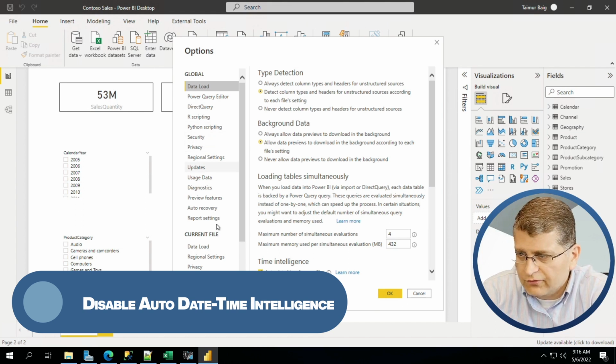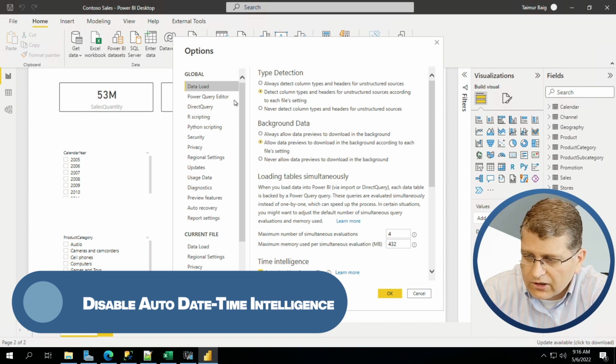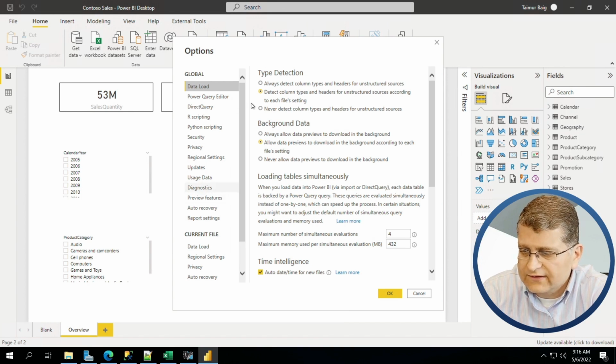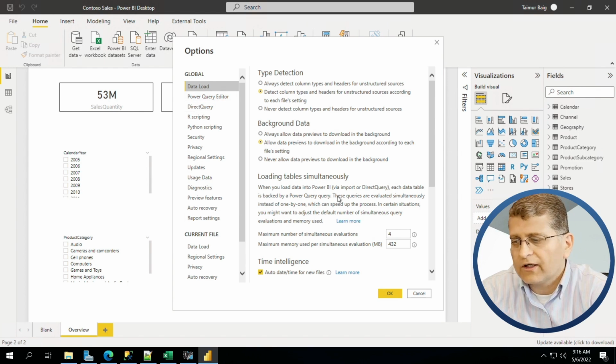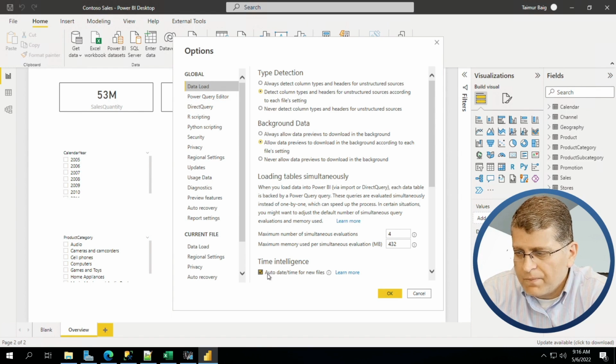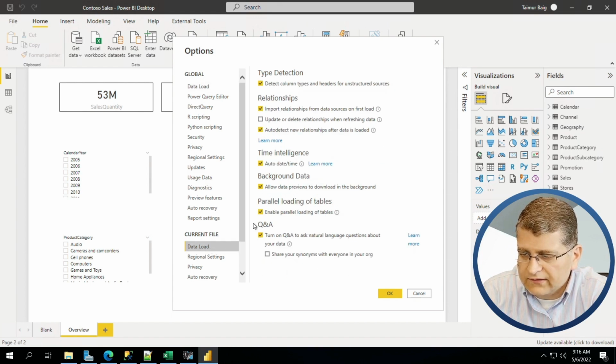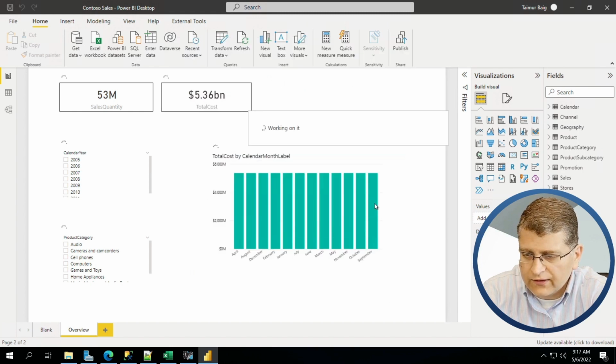So first, you can remove it from the global settings, and at the bottom you see the time intelligence, which is auto date time, and it's on. And then also, if you go into the current file and click on the data load, you're going to see the time intelligence turned on here as well. So we'll just turn it off for right now from the local file, turn off and click OK.